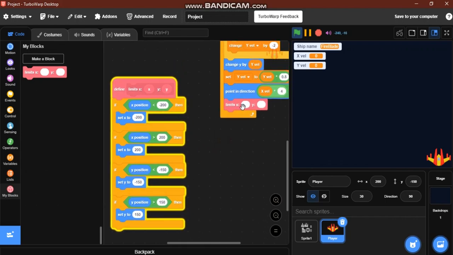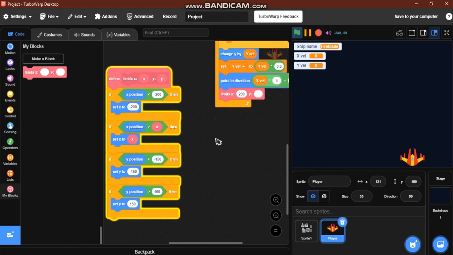So now limits, the x limits are 200, right? So we say 200. So if x position is greater than 200, set x to 200. That works. Right, so this space here is what's here. So whatever we write in here is what this reports, and then automatically what goes in here and here as well. Same thing with y. Alright, I hope that makes sense.